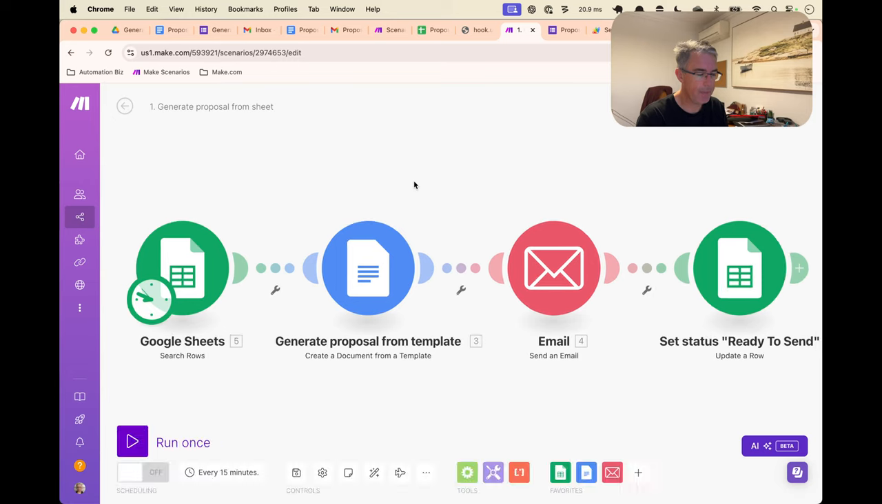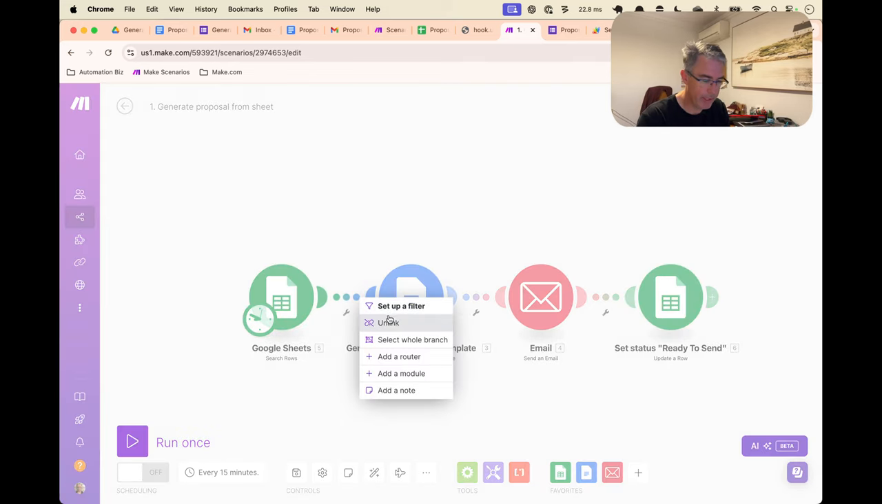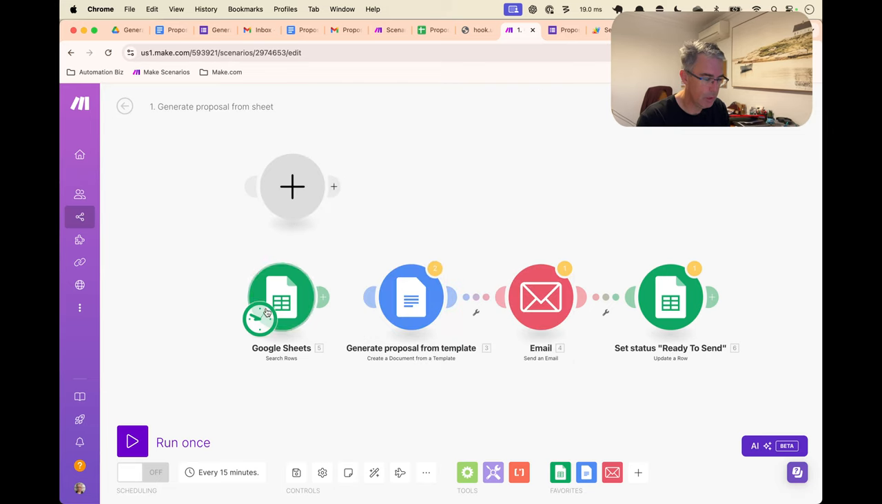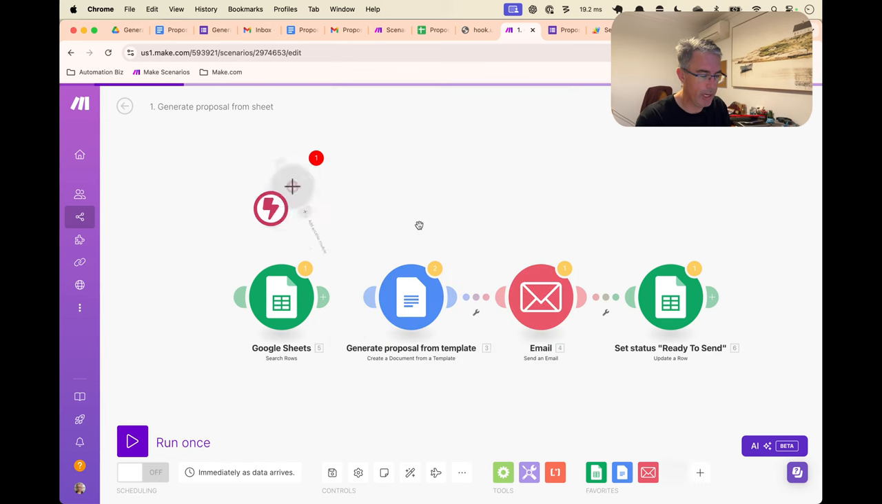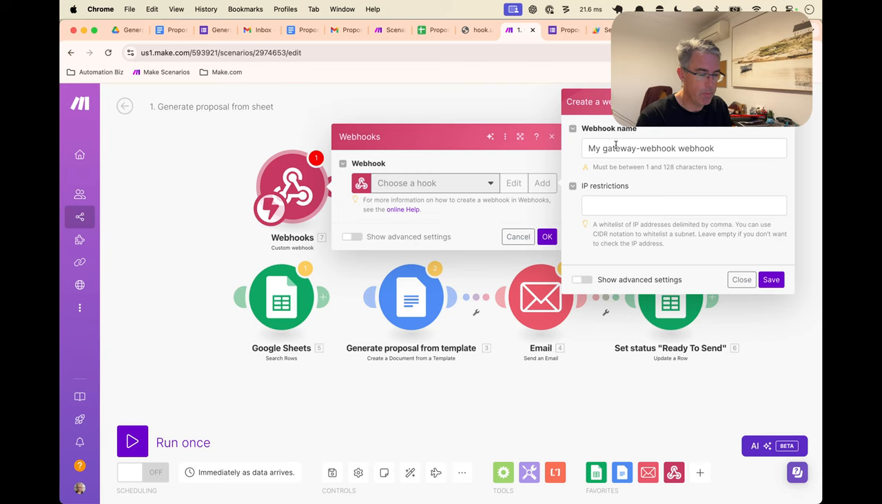Let's go back here. So right now, this scenario starts by looking for new rows. We're not going to be doing that anymore. In effect, we can unlink that. We wish to add a new module. We will move the starting point of our scenario to this yet to be specified module, and we will create a new webhook. Always got to give them names.